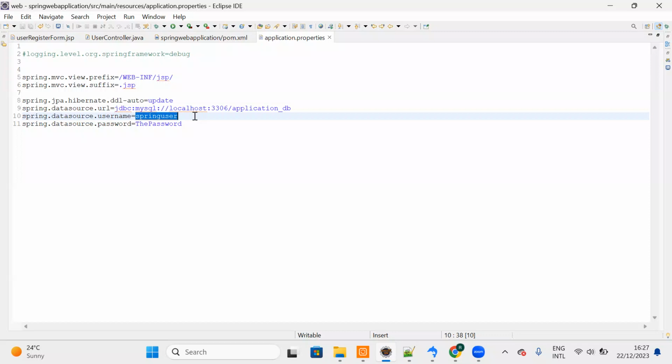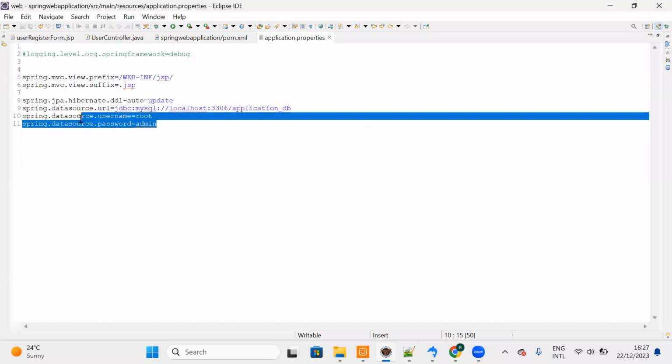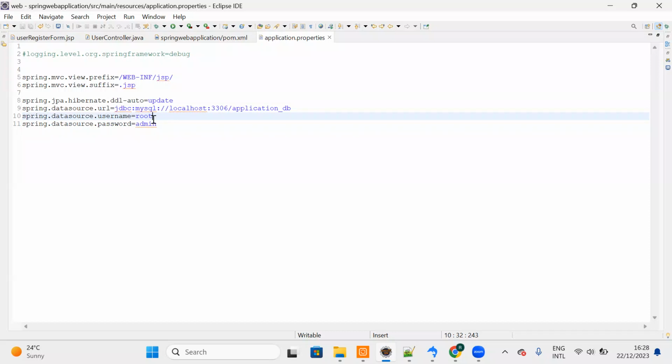If you create any user, then that username you have to give to connect with MySQL, to log in with your MySQL database. So here root is my database username, and I have given password as admin during the MySQL installation. So don't think you have to give root and admin only. No. Whatever username and password you have given during MySQL installation, those you have to specify here. That's it. So database properties are added successfully.